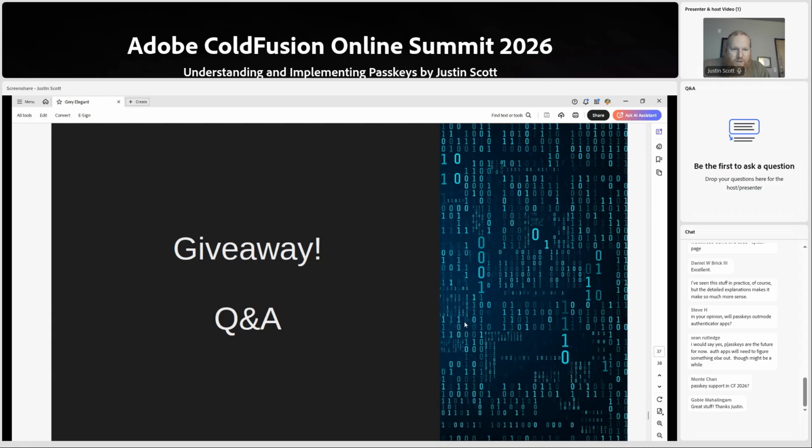In your opinion, will passkeys outmode authenticator apps? Eventually, yes. Steve asks about that. I think the time-based one-time passcodes are a good anti-phishing solution for now, but passkeys mitigate the need for that and automate the workflows. It's faster and easier than using time-based codes.